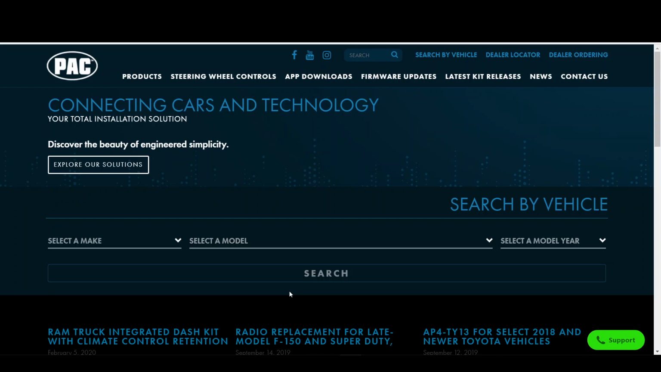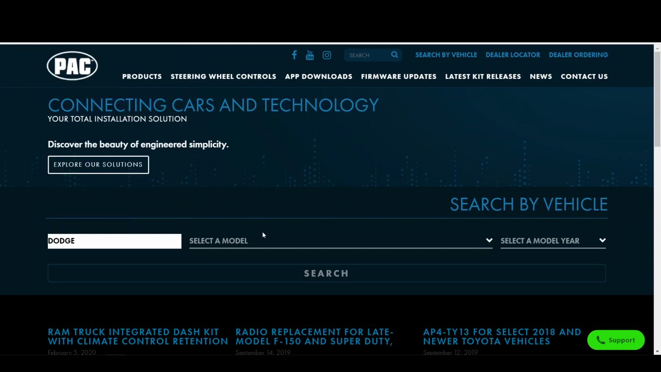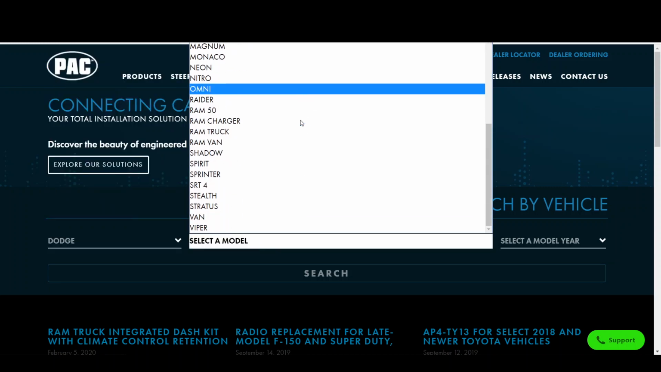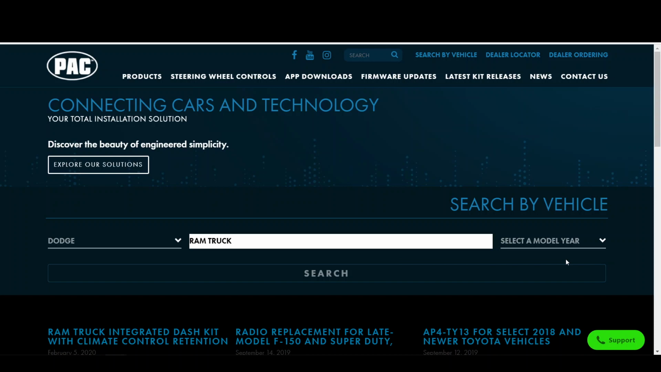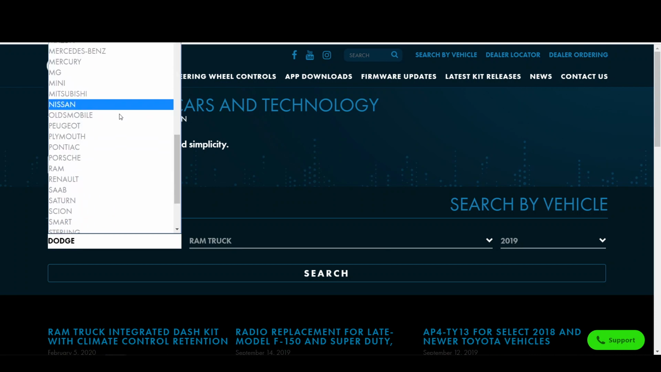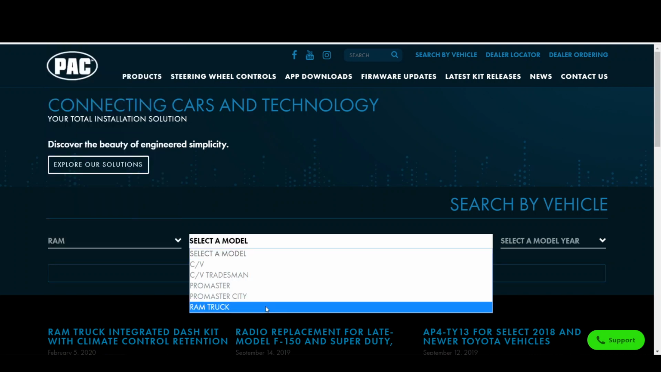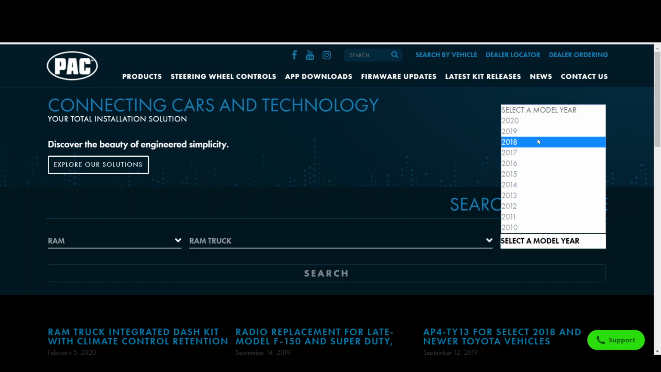Today we're going to review looking up what products are applicable to a vehicle on the PAC website and how to filter the results. Okay, let's get started by looking up a vehicle. We'll do a 2019 Dodge Ram. Seems to be a pretty popular vehicle these days. Also, you can find applications for this vehicle under 2019 Ram truck. So we'll go ahead and look that one up.